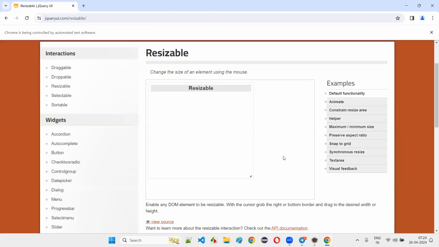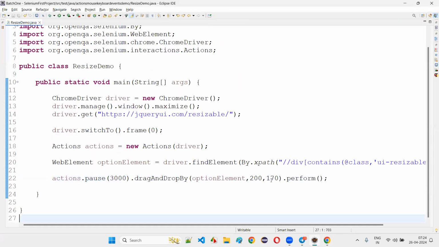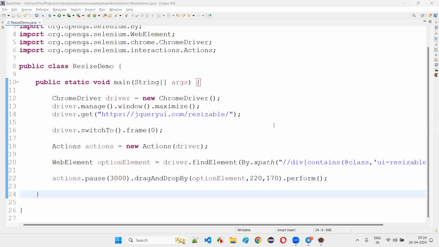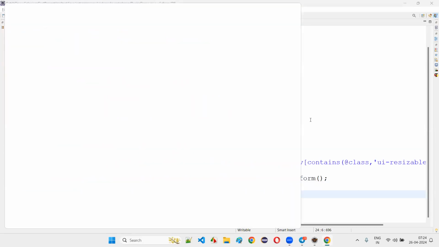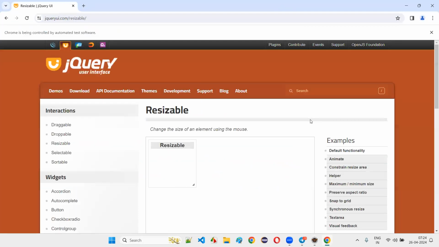Yeah, it's able to resize here. If I increase this a bit, it is not able to resize. Up to 170 it is going, 180 it's not working. Then I'll say 220 here. This is horizontal, this is vertical. Till what extent I can go, I'm checking, guys. Otherwise, we'll get move target out of bounds exception.